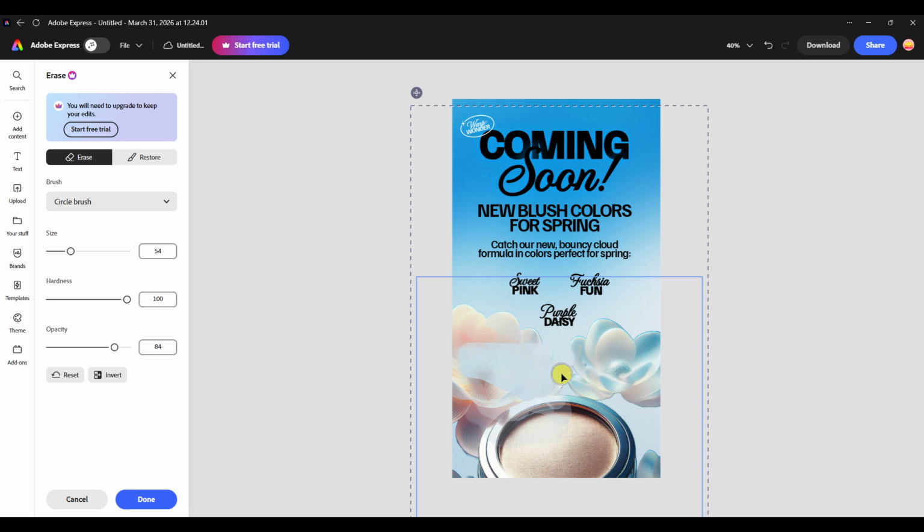That's all there is to it. Open Adobe Express, open your project, select the image, choose the eraser, set your brush, and carefully erase exactly what you don't need.